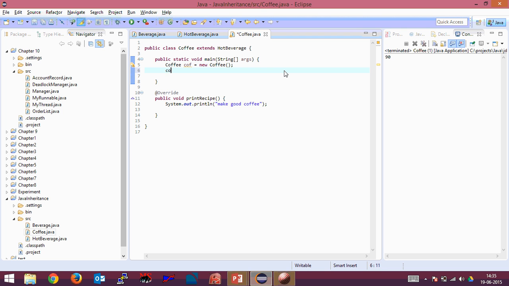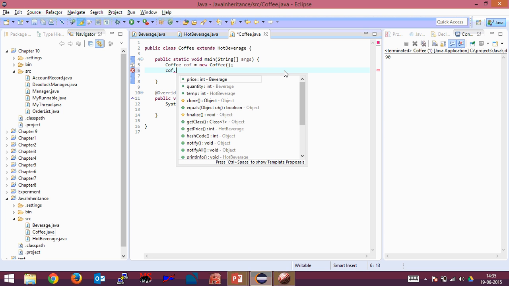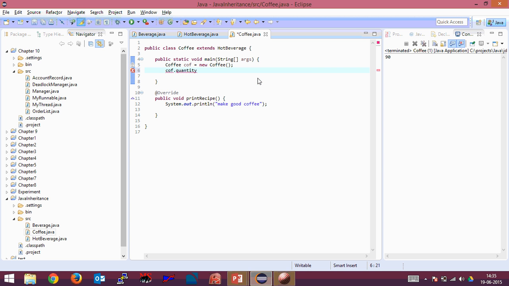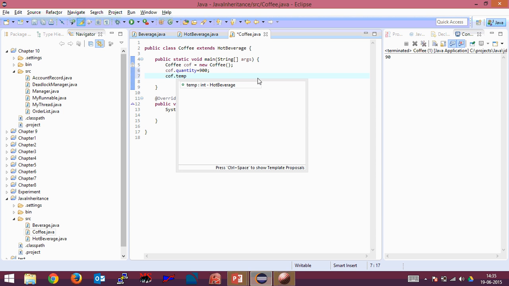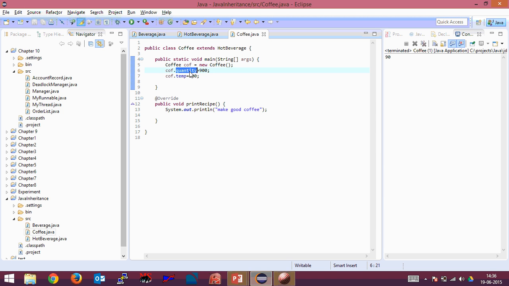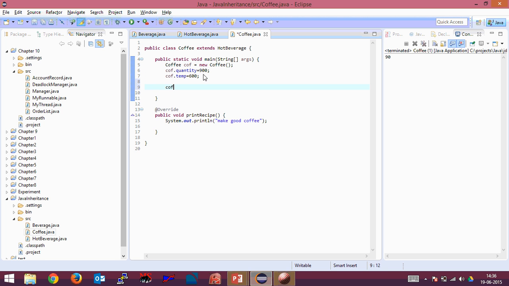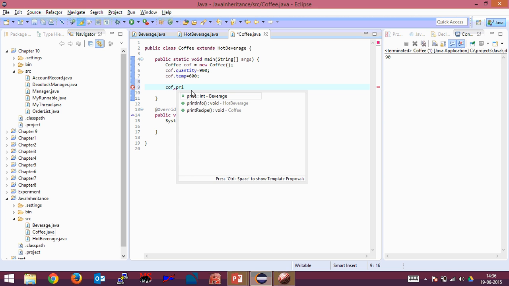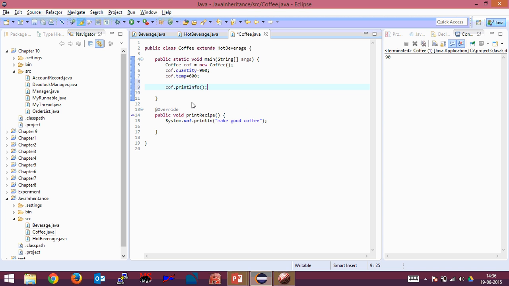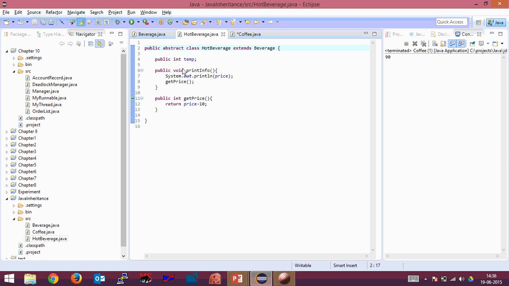So you can actually use this object and can use price or quantity which was defined in the beverage class, and you can also use temperature which was defined in the hot beverage class. So you have access to the properties which were defined in beverage class as well as hot beverage class, and same thing is true for the methods as well. So you can use print info which was defined in the hot beverage class. Simple, right?